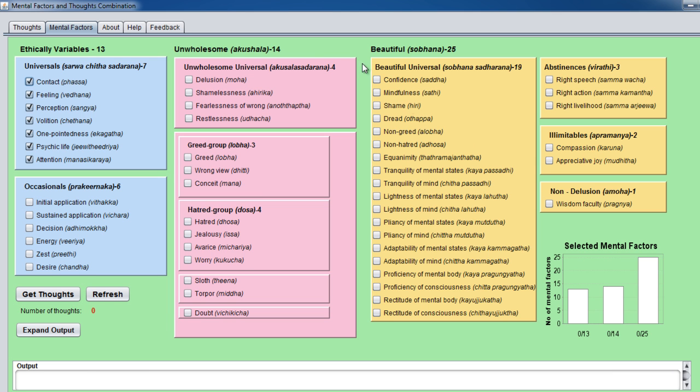The ethically variable mental factors appear in thoughts pertaining to both bad actions as well as good actions. Within this category, 7 mental factors known as universals appear in all the thoughts, and occasionals appear in the thoughts related to bad actions and good actions, depending on the kind of thought at that time.